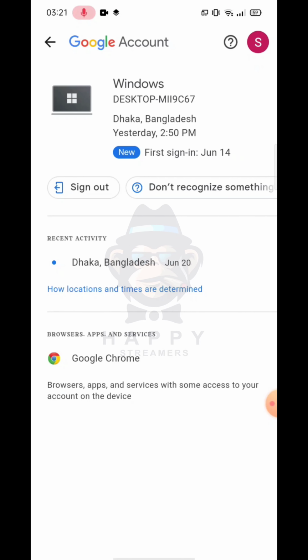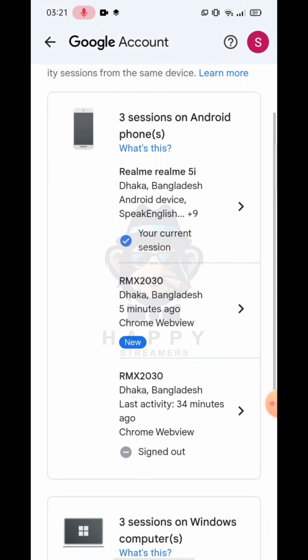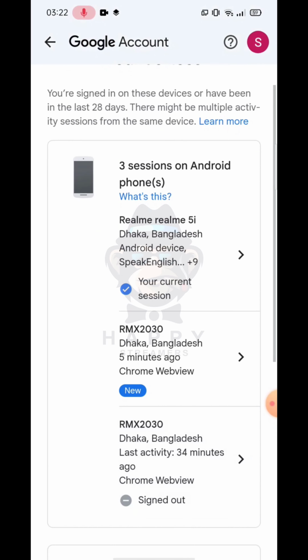and then just tap on sign out, and then your Gmail account will be logged out from that device. That's how you can log out from all of the devices. So guys, that's it, and that's how you can log out Gmail from other devices very easily.